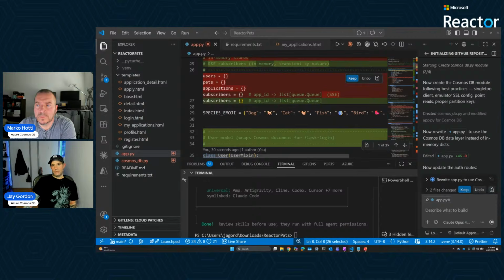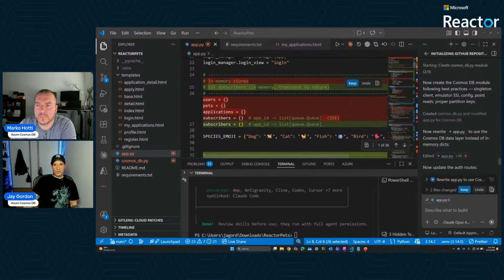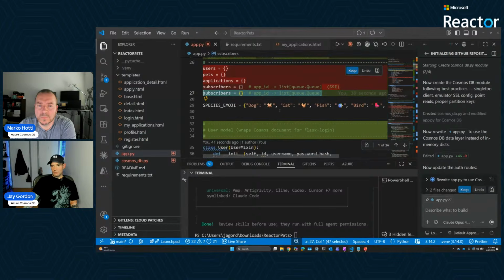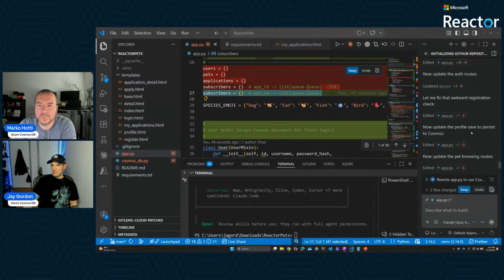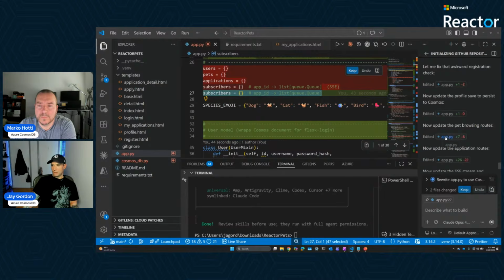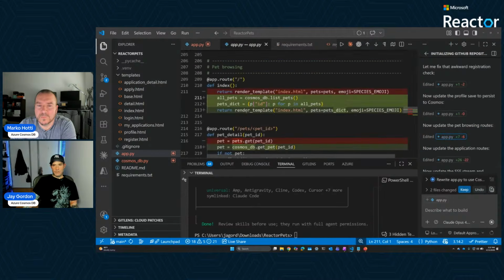And here's a really good part: we see our in-memory stores are gone. And it's actually showed me right here how it's gone ahead and changed it. We've got little emojis for our different types of species. Let's keep moving along. We can update the pet browsing routes. You can see how it changed that.